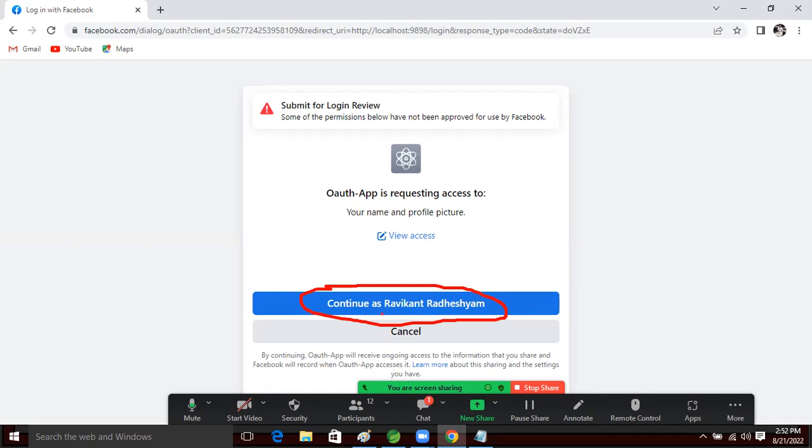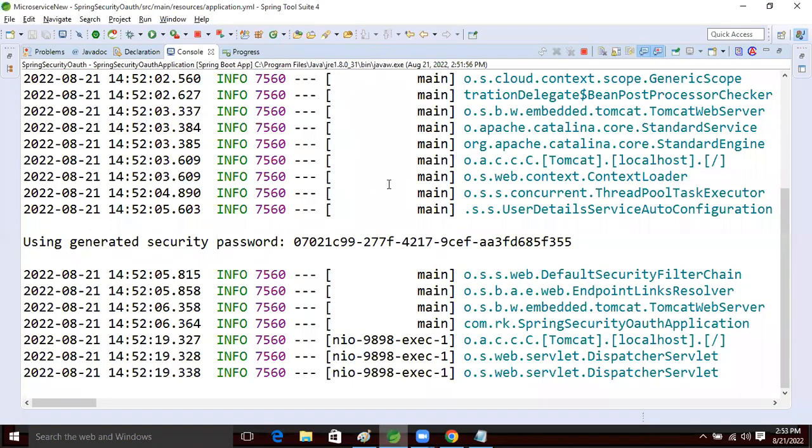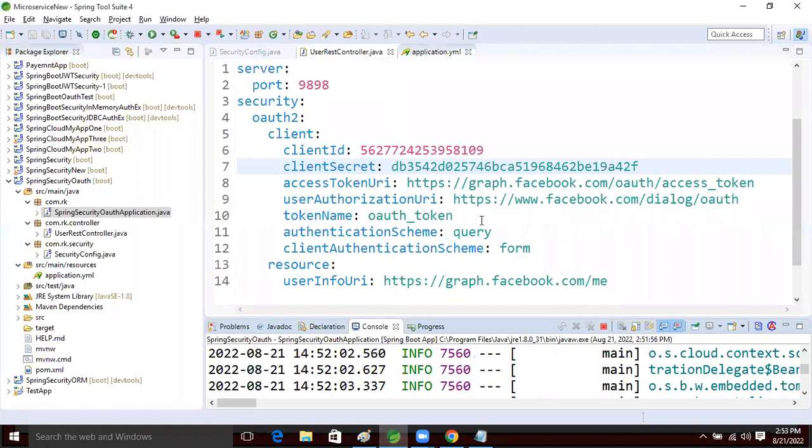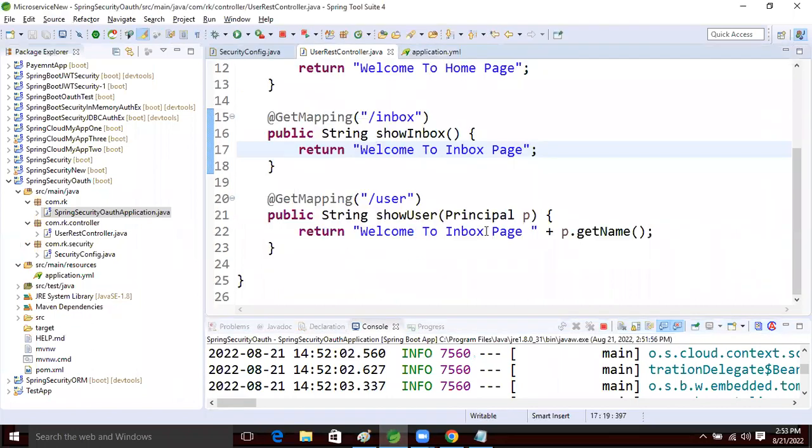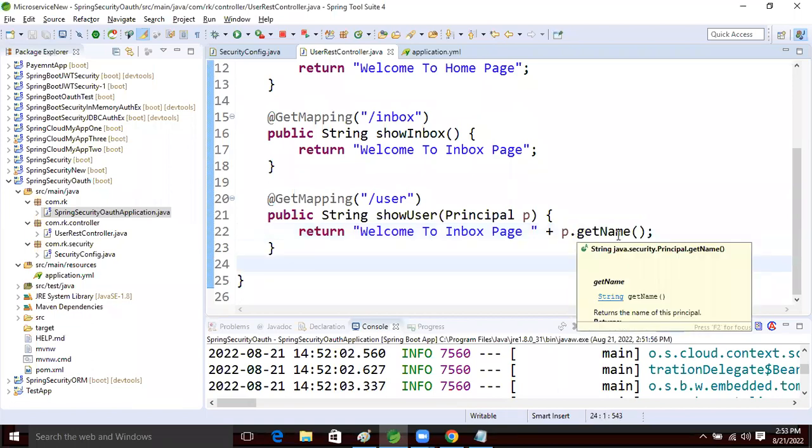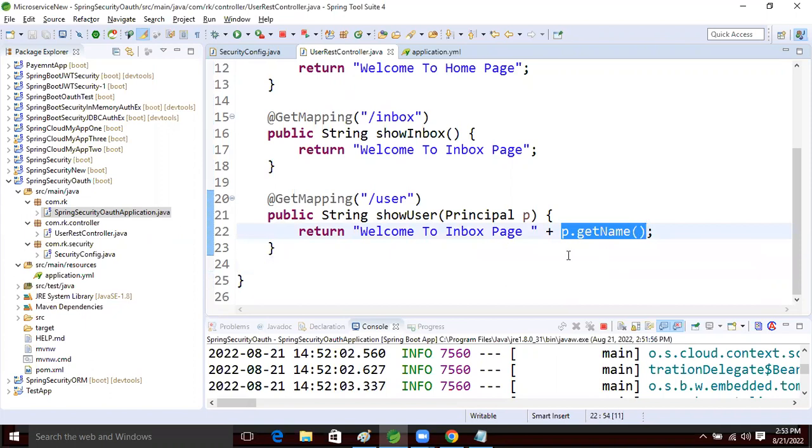Once we authenticated, then what will we get now? Our application will continue with which result? Now, what we wrote inside this method, one minute. In the user, "Welcome to inbox page" plus the application ID will come. It will not show the name here. Internally some ID is generated by our Facebook server, and that one will come, but we need to change this.